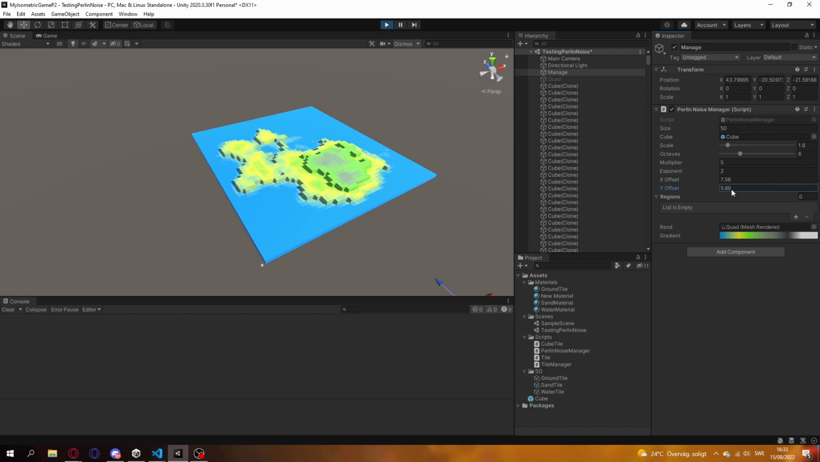Alright, hi and welcome to this new video, and today I will show you how you can implement a Perlin noise function to create islands. And I will go through the complete code and everything else.